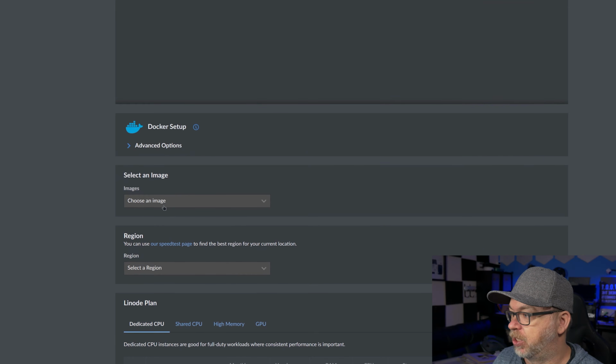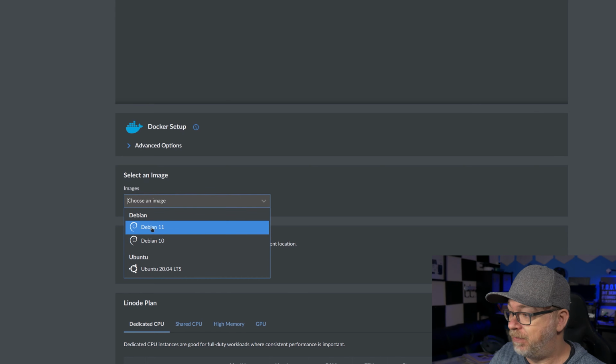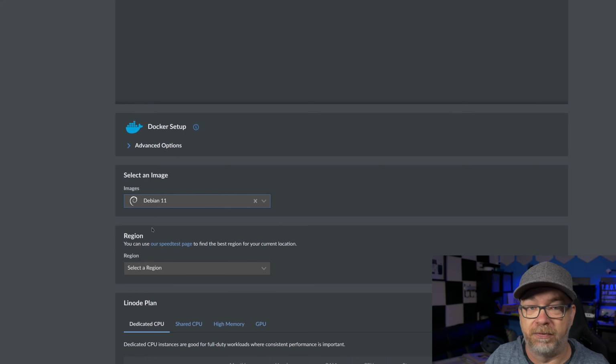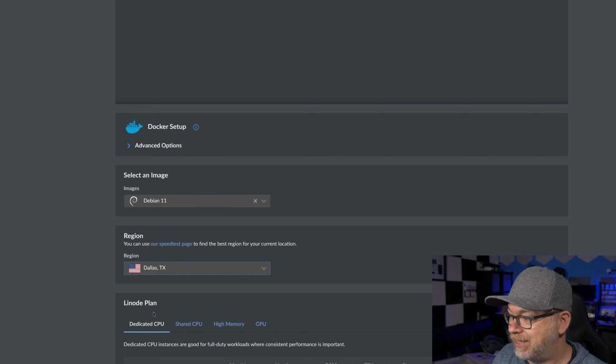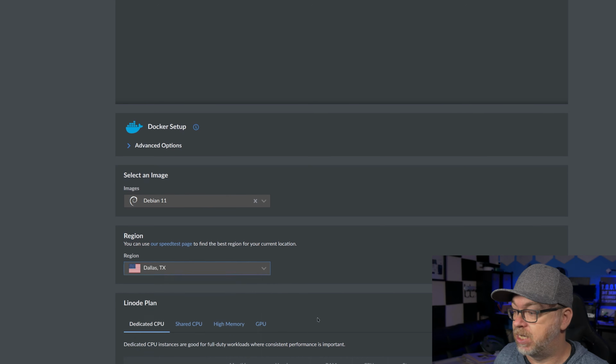Below this, we're just going to minimize this for right now. We don't need any of the advanced options. For our image, that's going to be what operating system do we want to use for this setup. I'm going to use Debian 11. You could use 10, or you could even use Ubuntu 20.04 LTS if you wanted to do that. But for the sake of simplicity, I'm just going to use Debian 11. It's just a preference for me. The region, for this, you'll want to choose basically wherever you'll be accessing it the most often. So I'm going to just use Dallas, Texas, because that's the closest option to me. However, there are additional options kind of all over the world if you wanted to switch to that.